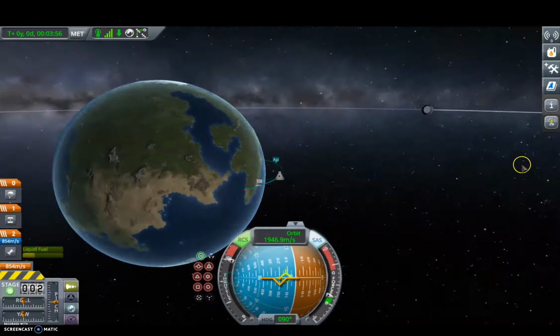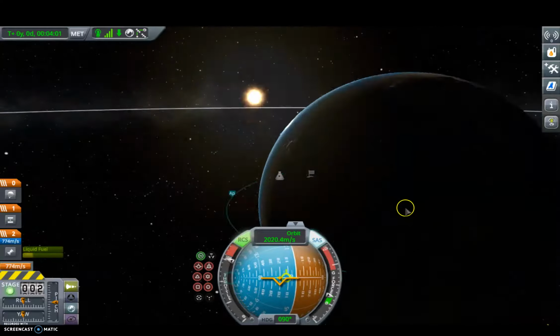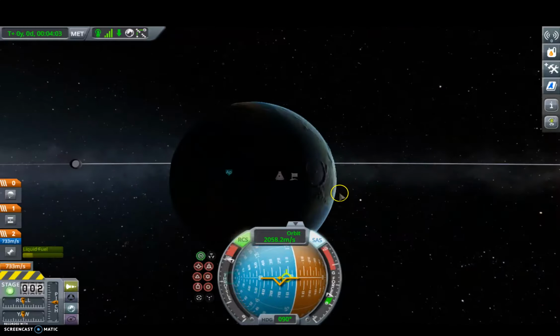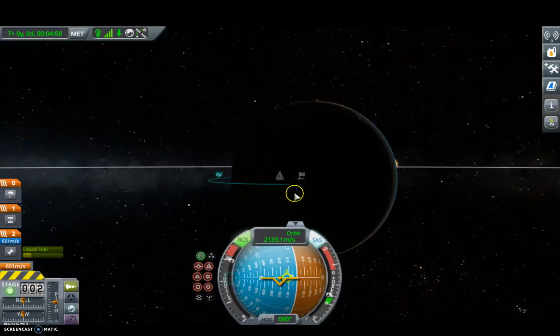And that's the Mun, by the way, which is pretty cool. I'll be showing you how to get to the Mun in a later video, which is coming. So now we're going 2,000. Now you can see this thing moving fast.